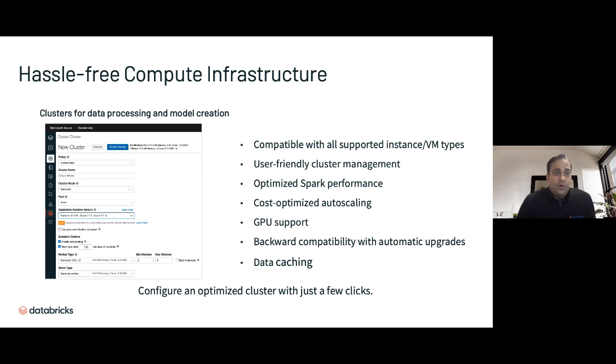So once we're done with the notebooks, the next thing is around compute. Compute in Databricks is governed by something called clusters. With a few clicks of a button, you can configure a cluster which can take in your code and run in an optimized fashion. Think of clusters as a bunch of VMs from Azure, and on top of that, we install our runtimes, the software, and then whatever commands you're writing, you can run on those clusters.